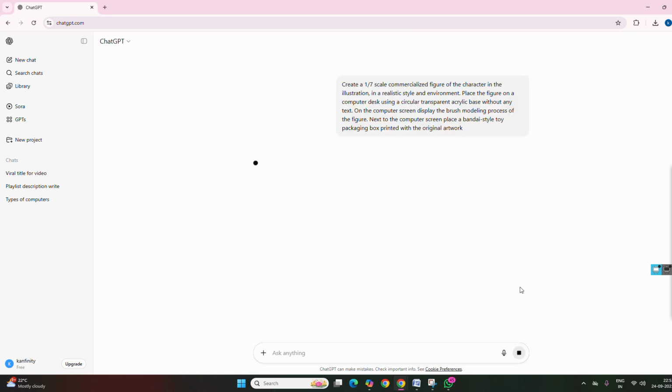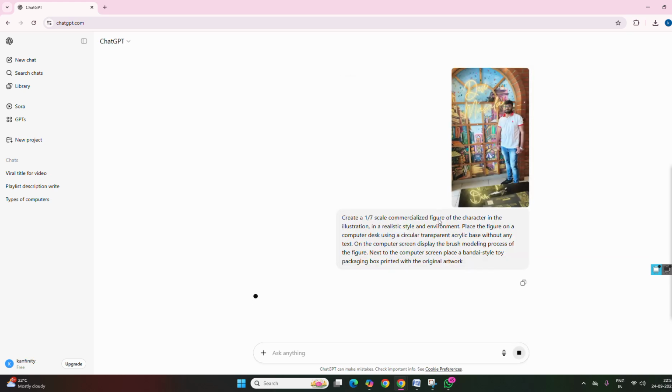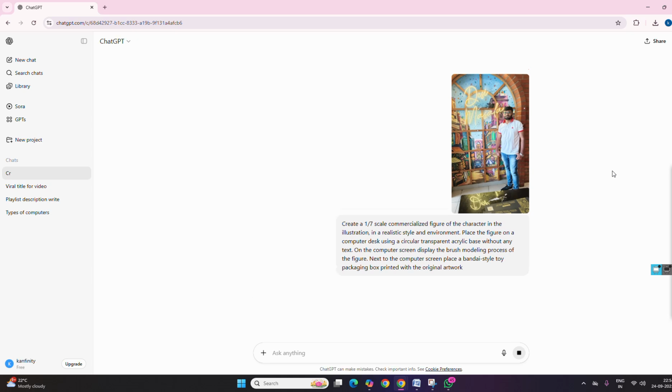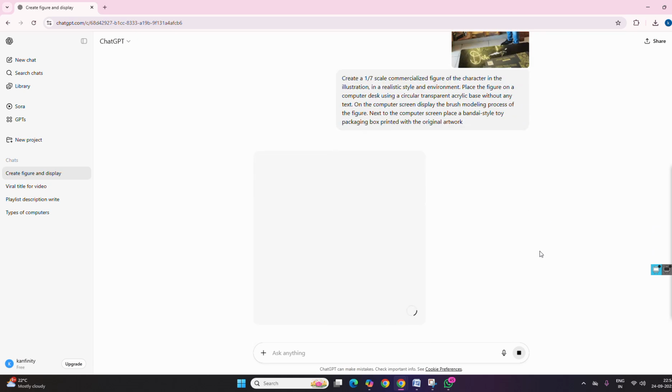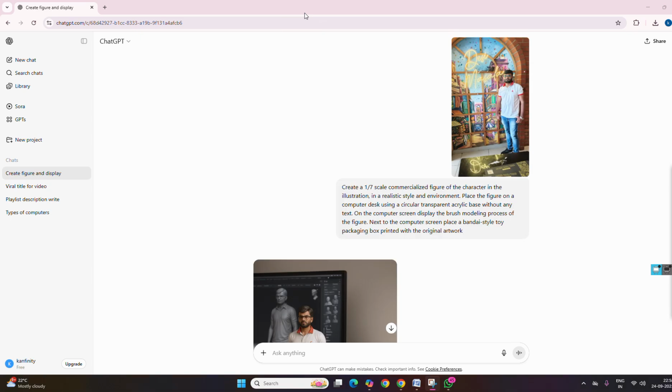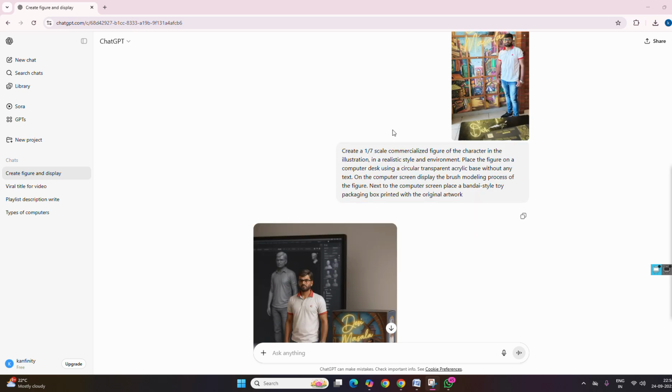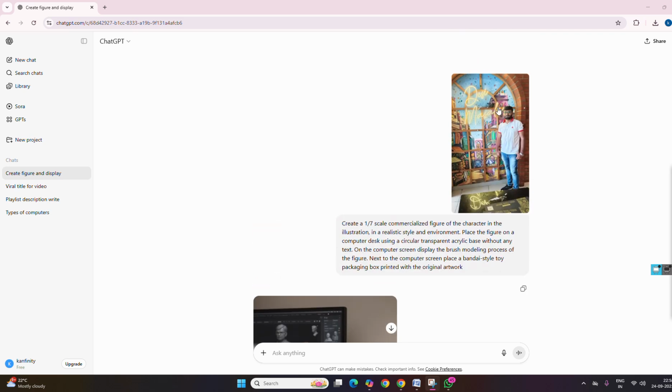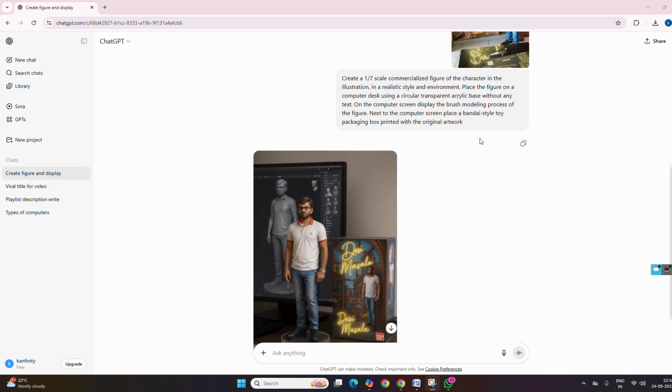Now ChatGPT is going to start on whatever prompt you have given. According to that, the image is going to be created now. See, wait for a while. It will take a few seconds. Then as soon as it completes, it is going to show the results on the screen. Wait for a while. Hardly it will take 10 to 20 seconds to generate an image. See now, depending on the prompt I have given and the picture I have uploaded, ChatGPT is going to create my new image.